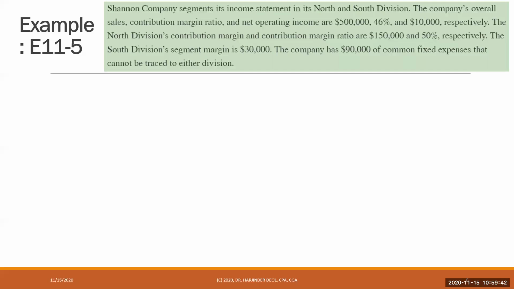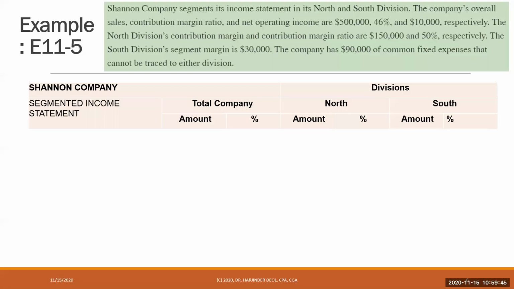So we will set up the income statement in this manner. We'll have a column for the entire company. We'll show the amount and the percentage of sales. And then we will split that amount for the total company into the two divisions, the North Division and the South Division. So we'll begin with sales.